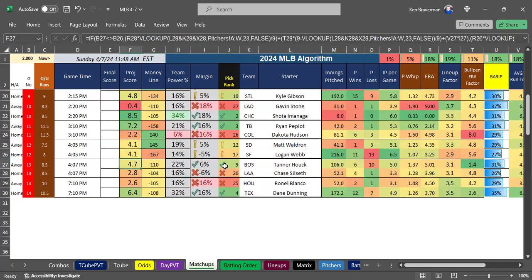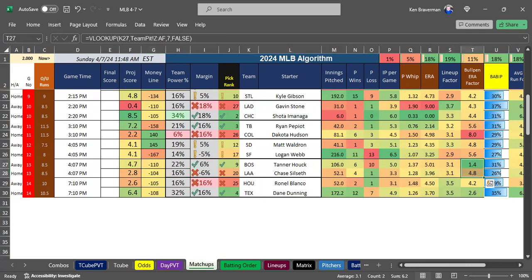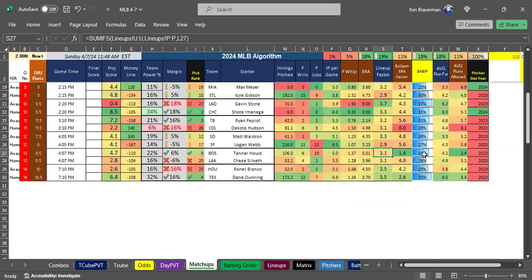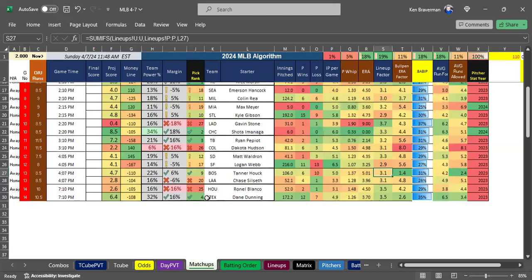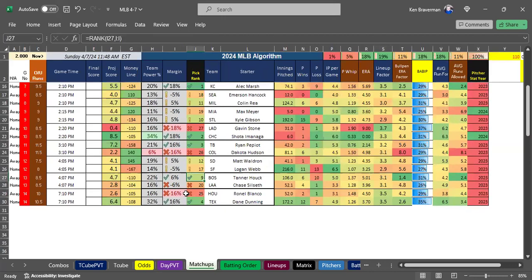Do you go with Boston? It says yes. And the line's not bad. You're going up against Chase Silseth. He doesn't go that deep into the game, is the issue. So you're going to be dealing with the Angels bullpen a little more, even though their bullpen held up last night. But usually Boston would be able to win that game with a better BABIP and a better bullpen in general, and the lineup factor is about the same. I think it's worth it at the 9th pick to go with them there.